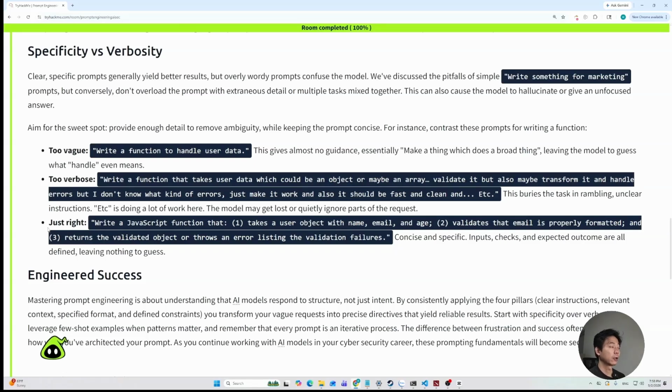If it's too verbose, like "write a function that takes user data which could be an object or maybe an array, validate it, but also maybe transform it and handle errors, but I don't know what kind of errors. Just make it work, and also it should be fast and clean, etc." This buries the task in rambling, unclear instructions. "Etc." is doing a lot of work here. The model may get lost or quietly ignore parts of the request.